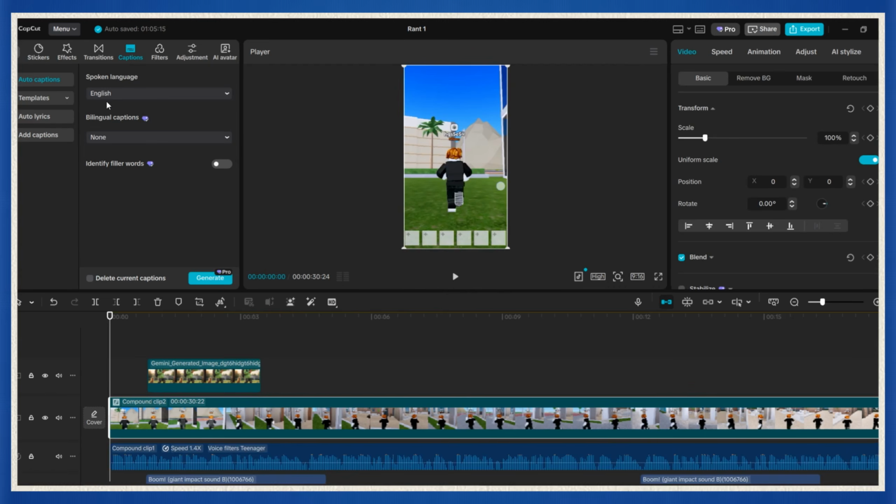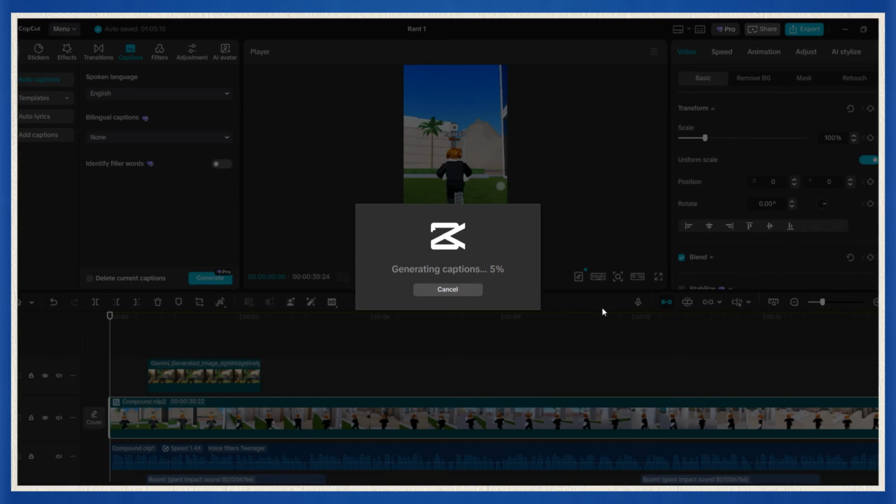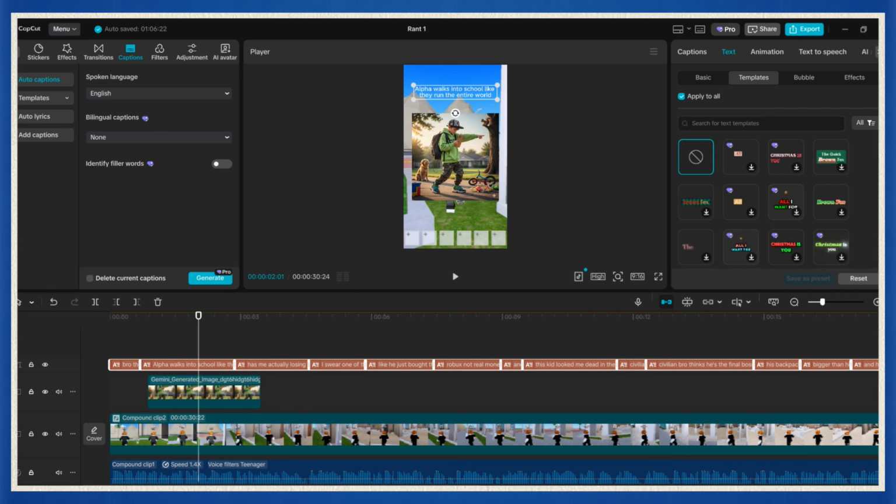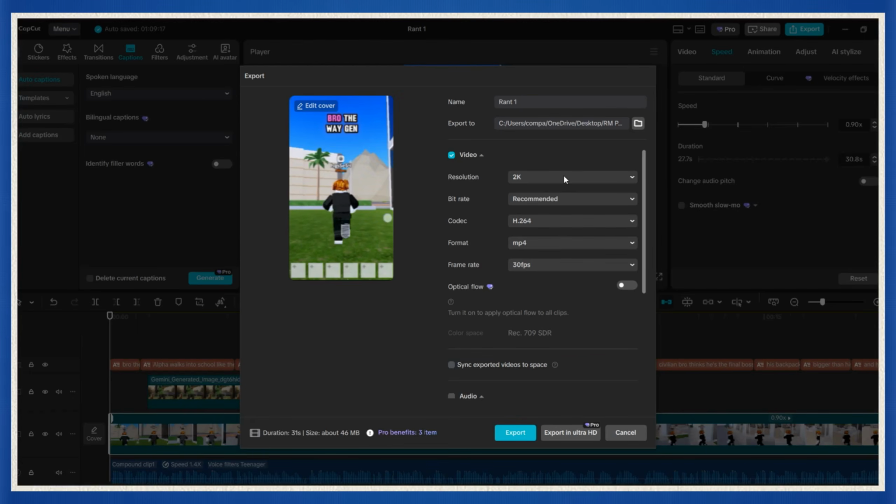Generate captions after that. This feature isn't free in CapCut. I'm using CapCut Pro, so let me know in the comments if you know a free caption tool. When everything looks right, export the video in good quality.